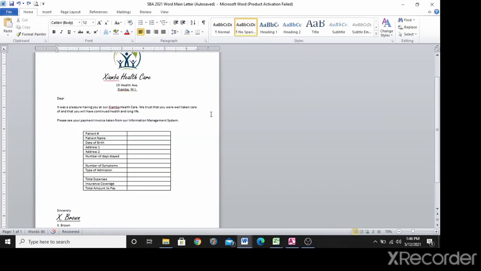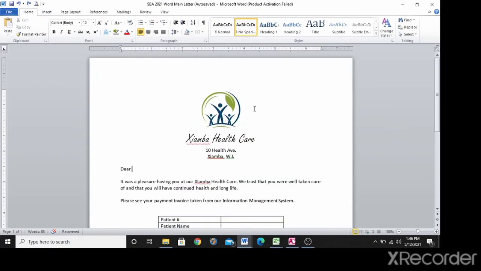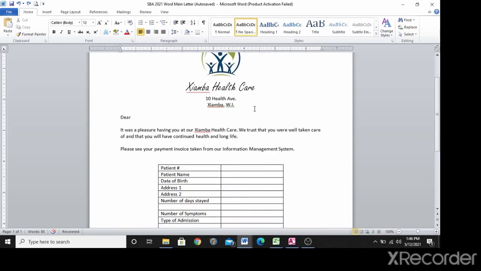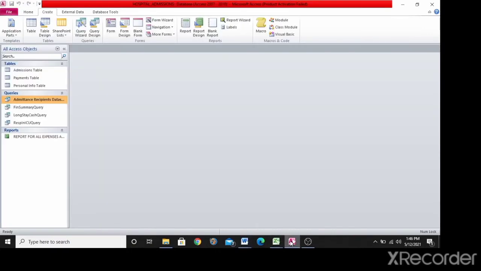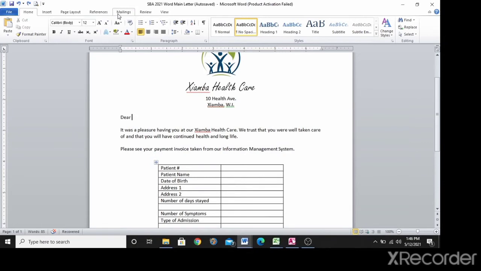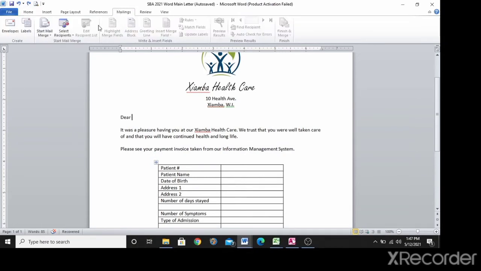So I'm going to go back to my main letter, right? This is now where we're going to start that mail merge process that we spoke about. Now bear in mind, remember where you save your Microsoft Access document, because that's going to be important. Now we can go to mailings. We're going to go to select recipients, and we have three options here. Typing a new list, no, because we already have a list, so we're using an existing list, right?